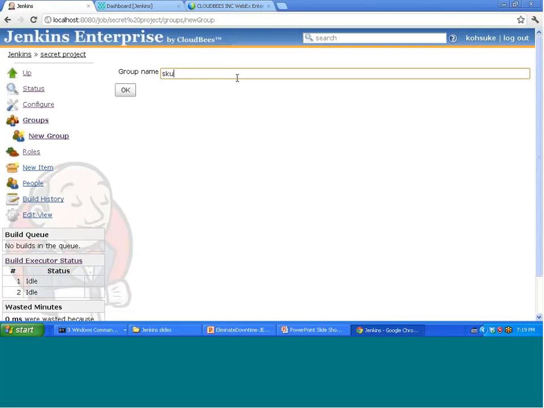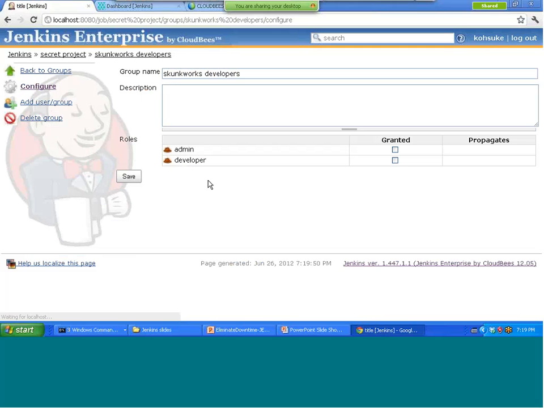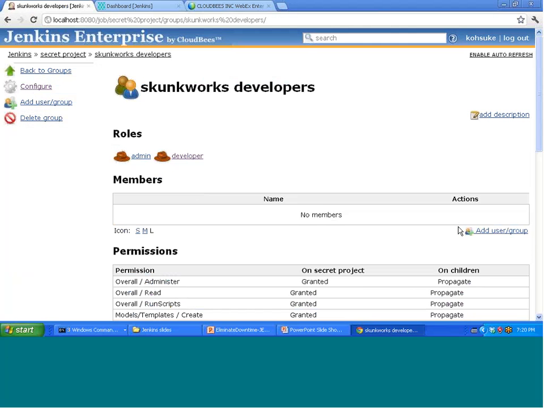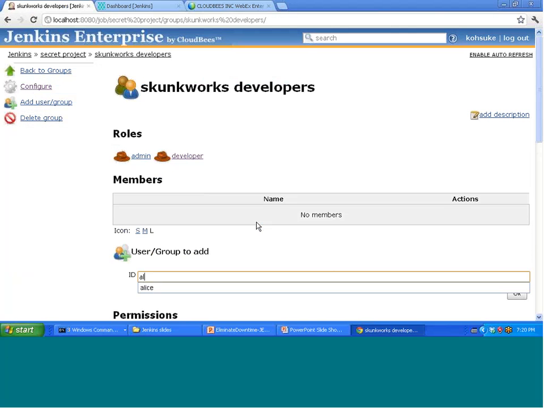So we're going to say skunkworks developers, and this group controls the developer access in this folder. Maybe, well, let's actually make them admin in this folder so that the people in the skunkworks project can do whatever they want to do inside this folder, right? And then I am going to add a few users, let's say Alice, into this.